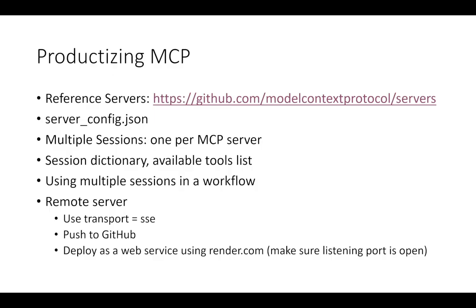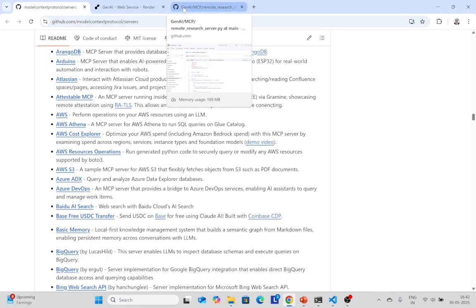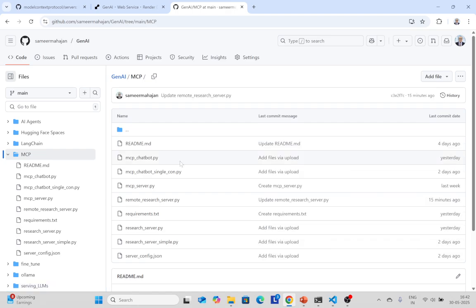Now, one of the ways you can deploy it is to a provider like render.com. But for that you have to first push it to GitHub. My code is also there on GitHub, which you can access, and I'll share the link in my YouTube video also. If you go to my GenAI repository in the MCP folder, I have all the code. I have my earlier single connection chatbot as well, along with this full-fledged chatbot, my earlier simple research server, and this more complex research server as well as a remote research server.